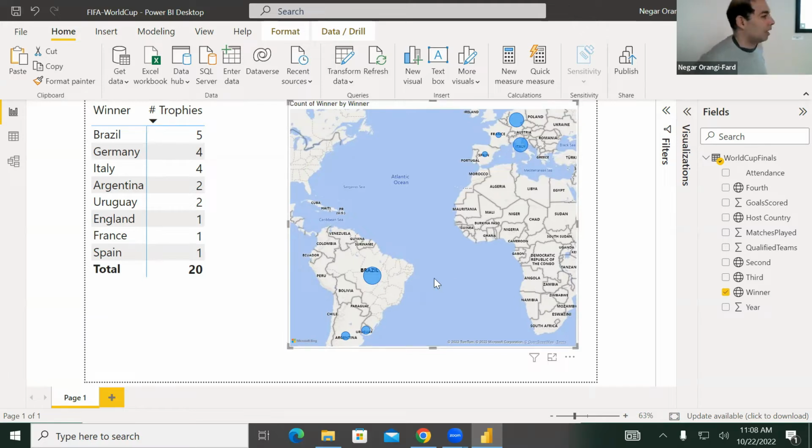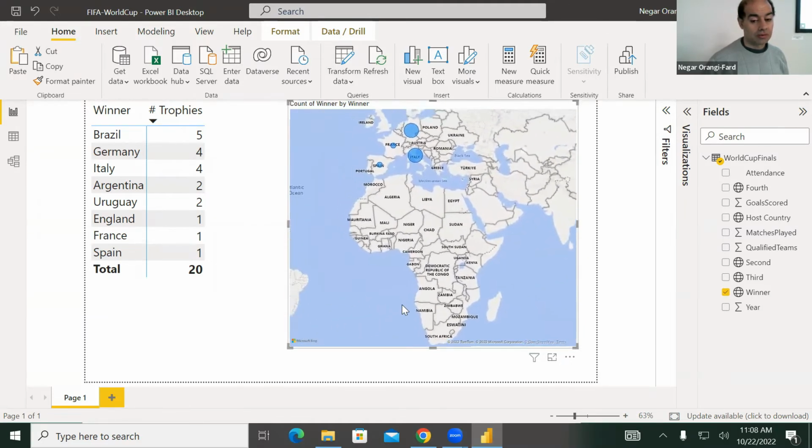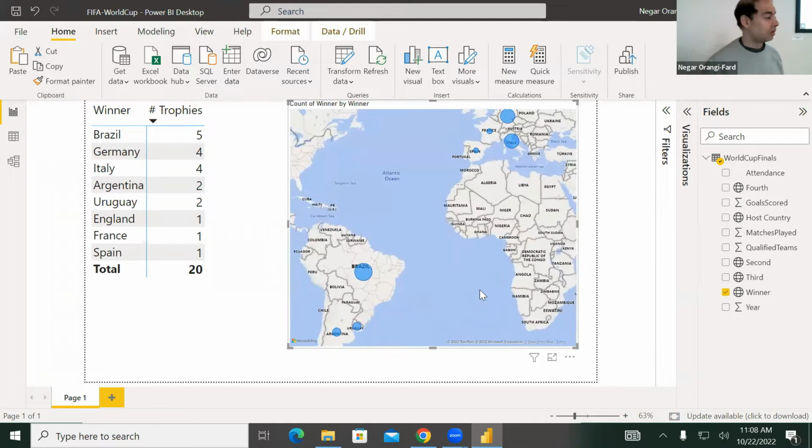Notice that the countries with the largest circles are the ones with the most World Cups. We can see Brazil, the largest, and then two large circles in Europe, those are for Italy and Germany, respectively. Then we can see France, Spain, Argentina, Uruguay. Uruguay surprisingly has 2 World Cups, a tiny country. And notice that there are no World Cups in North America or Asia. Very, very cool feature, okay?